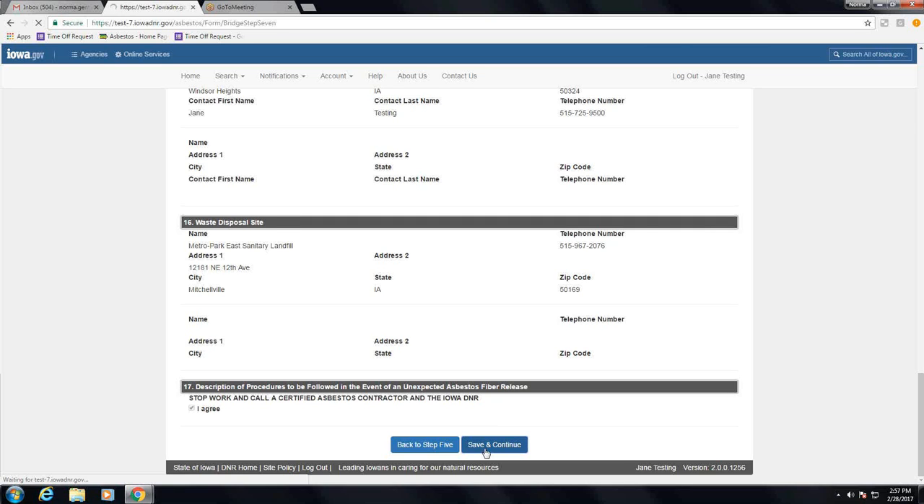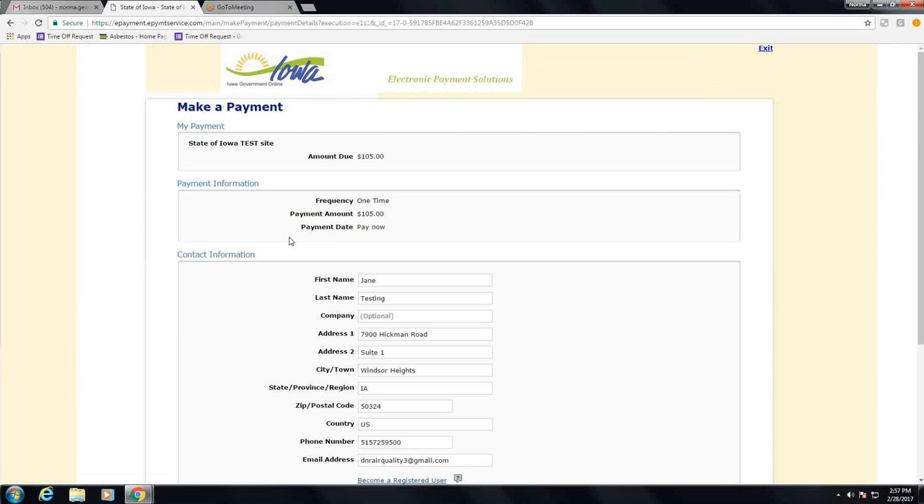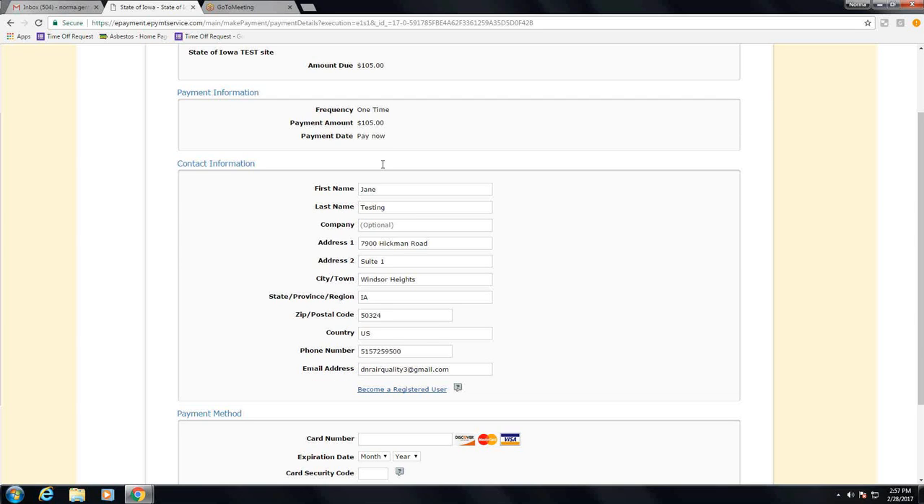Okay. Now comes the time where we have to pay for the notification. So we're going to pay with a credit card. And as you can tell, the amount due is $105. That might bring a question as to why, because the notification fee is only $100. It's because there's a $5 convenience fee on credit cards.